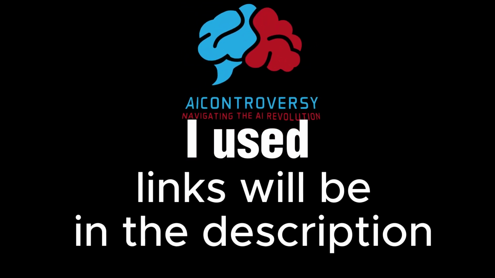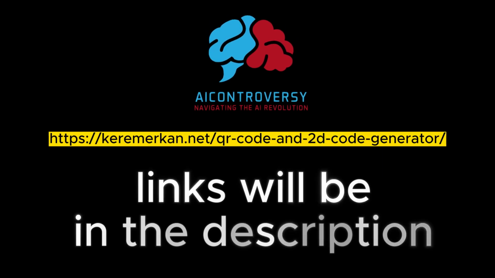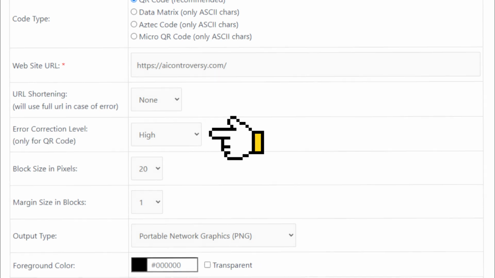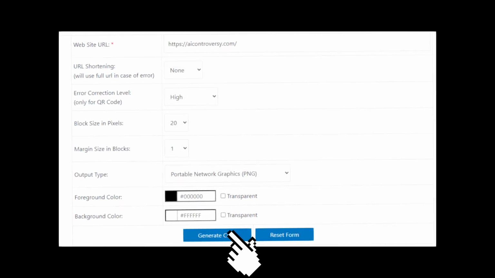For me, I used a QR code generator. To generate my QR code, enter your URL. Then under error correction level, select high. Now go ahead and generate your QR code. When that's done, download it.